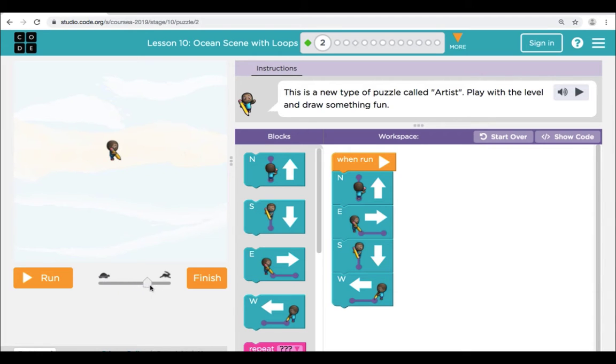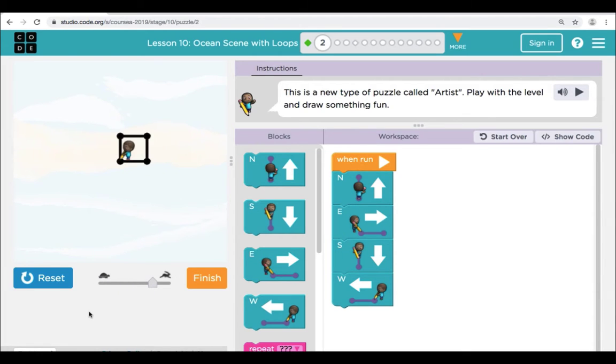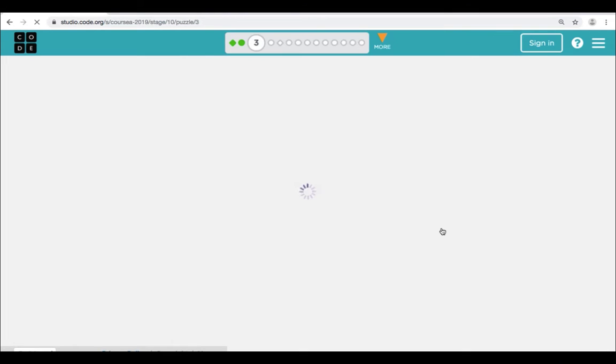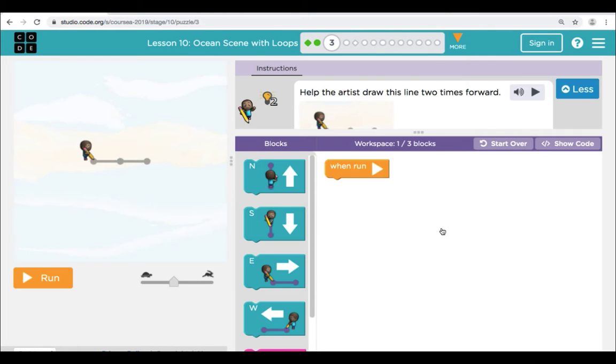Now I'm going to make it go a little faster. You can see this time our artist drew the square a lot quicker. We can use that how we want to. If you'd like to share your drawing, you can always do so on the available platforms, or you can copy and paste the URL web address in the box. If you'd like to keep trying in the play space to get used to the artist, hit Keep Playing. We're going to click on Continue and move on to Puzzle 3.